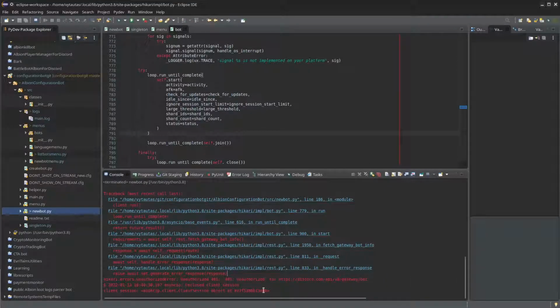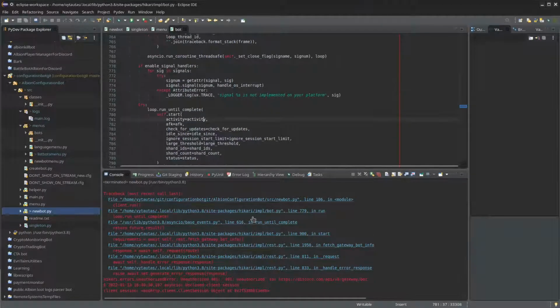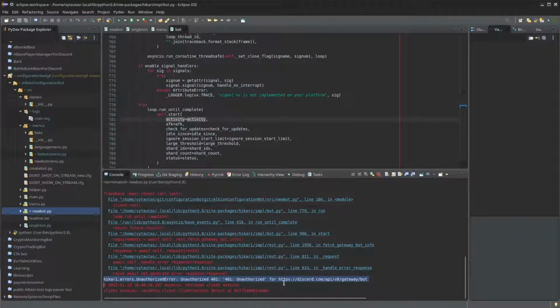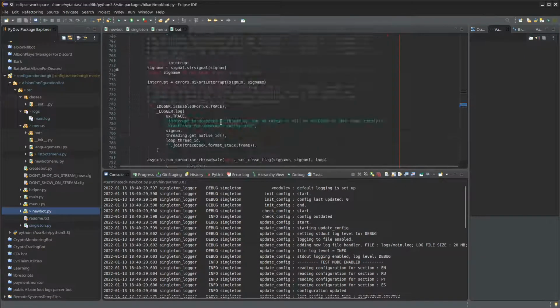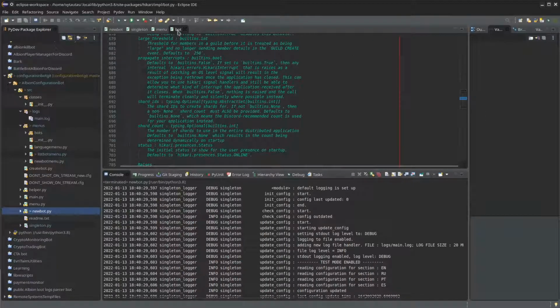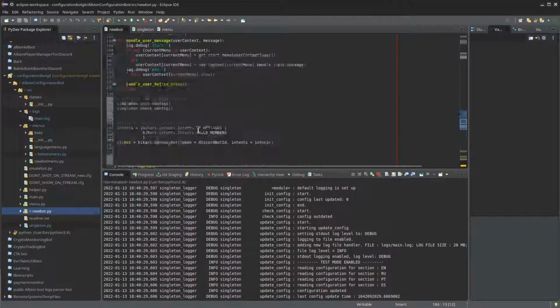Gateway bot. Unclosed client session. I'm not sure who is giving this error. Well, it's Hikari's error. I guess the Discord gateway is refusing the connection now. Which is not great.